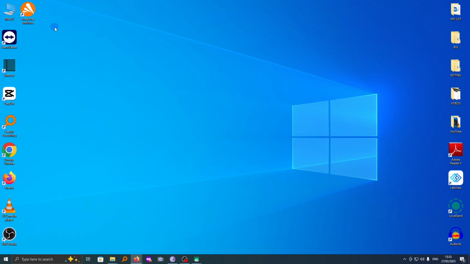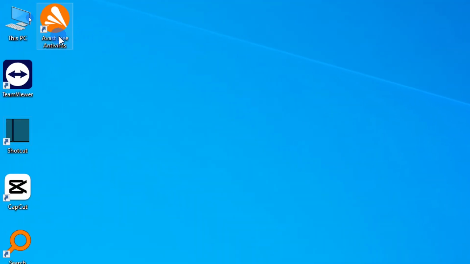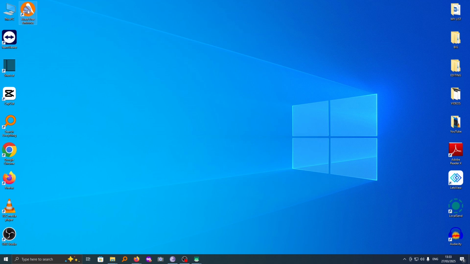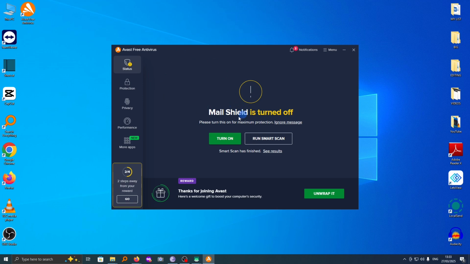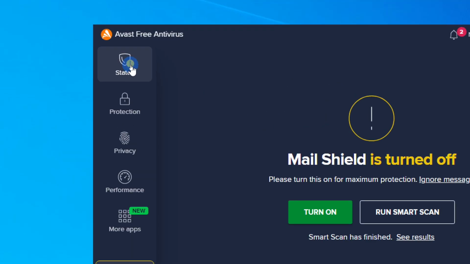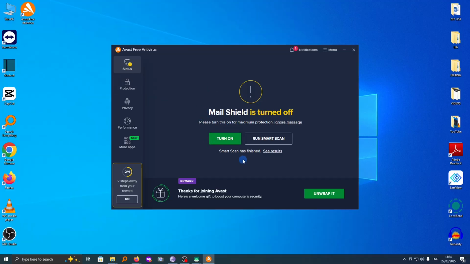The first thing you need to do is to go to Avast free antivirus. If you don't have it on your desktop, go ahead and download this free version of Avast free antivirus. Then go ahead and tap on it to open. And as you can see, we are told that the mail shield is off. This means that all our mails are not protected, and should they contain harmful material, harmful links, or harmful attachments, then we are vulnerable. So you can also see here under status, there is a question mark. And to turn this on, you can simply turn it on from here by tapping on turn on.